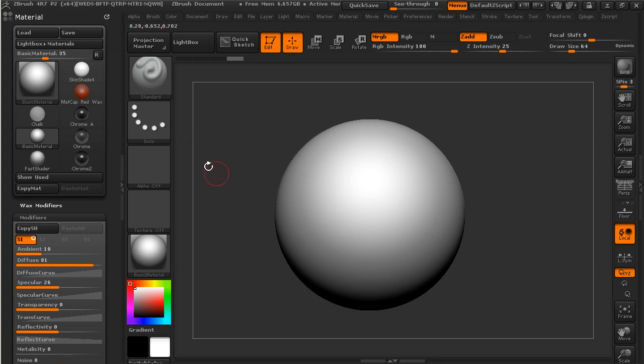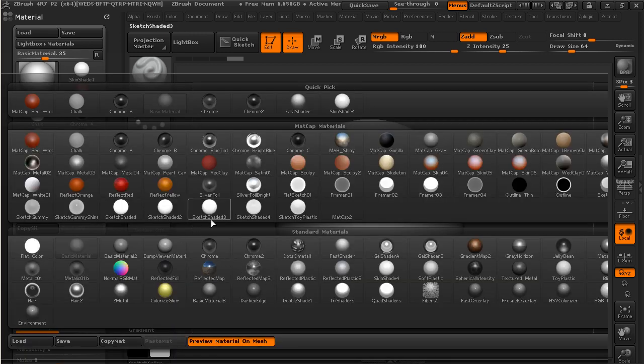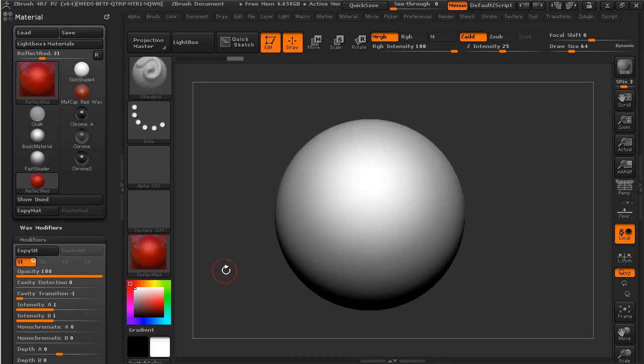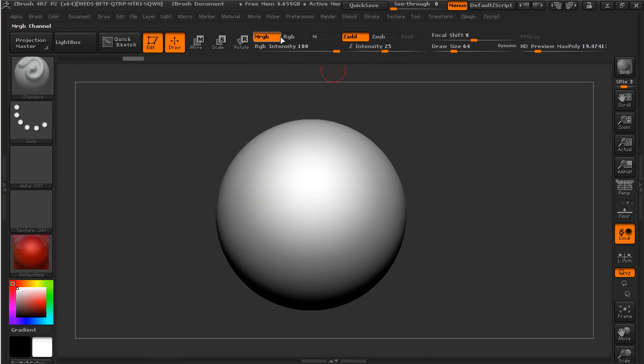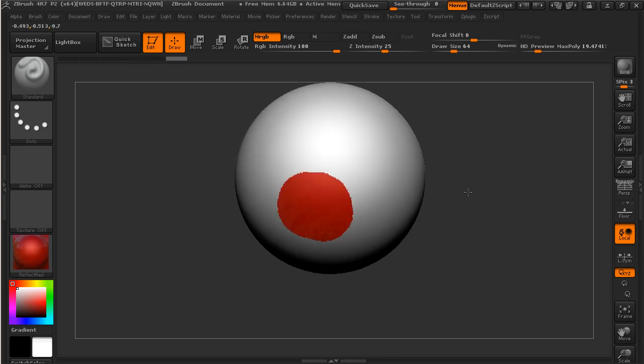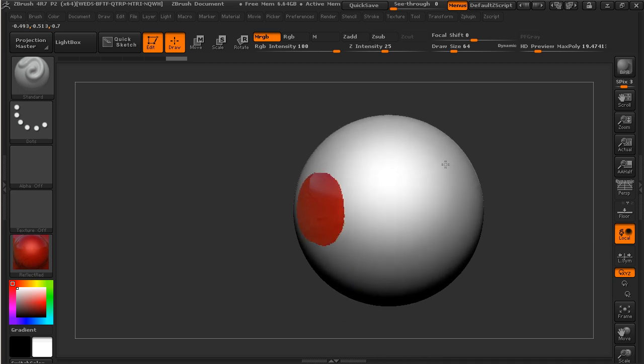Now, another cool thing that we can do is we can actually paint material, which we kind of looked at. But so let's say that we've got this basic material, and then I want to paint something that is reflective red. So I'm going to choose either M or MRGB. So that just means material or material and color. Turn off Z add. And then I'm just going to paint in here. And you can see that I'm actually painting a different kind of surface. So wherever I paint is getting that really reflective red.